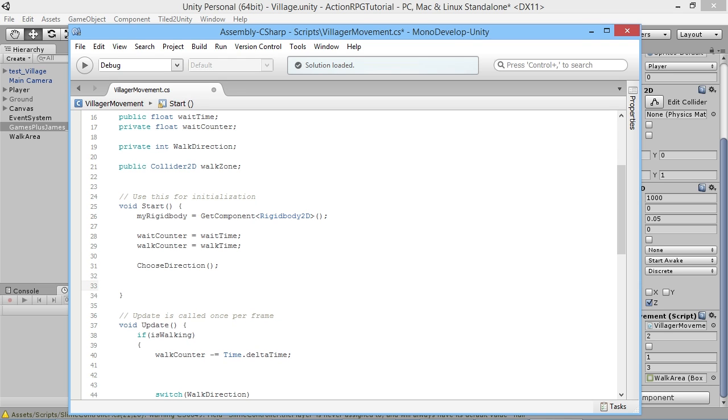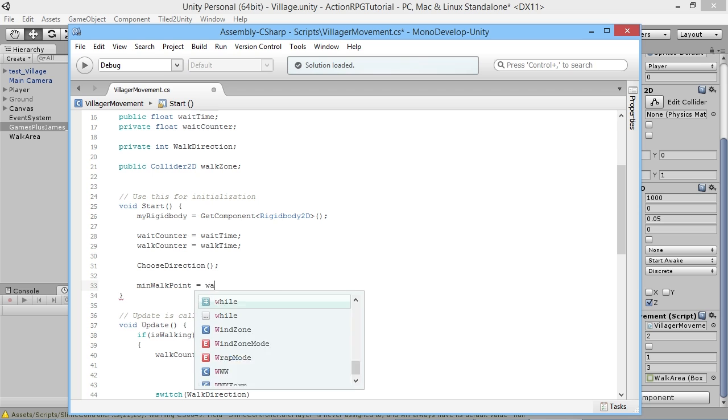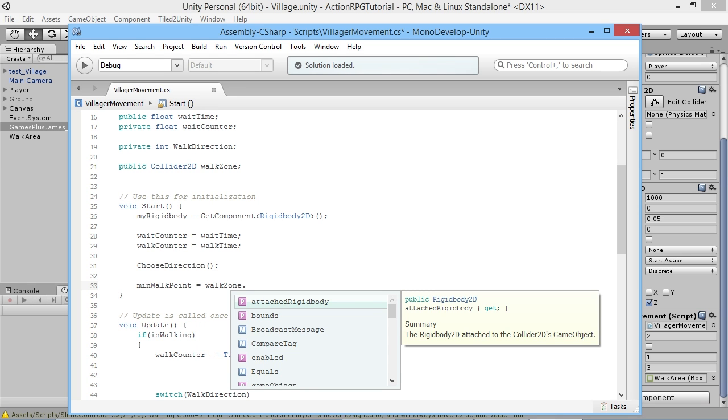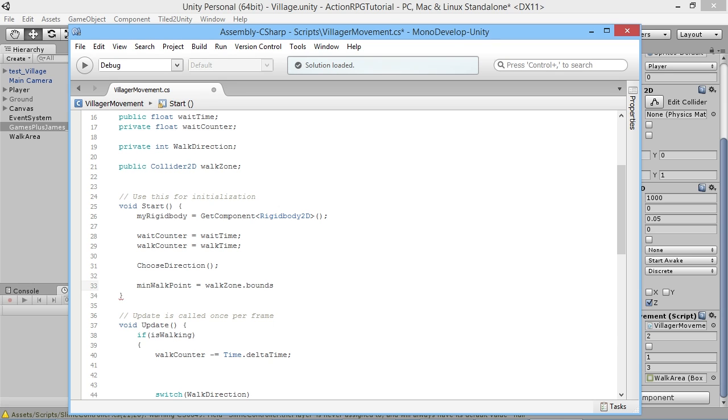So the way we could do that is just by saying our minimum walk point is equal to our walk zone, and we're going to do a thing called getting the bounds of that. So we're going to say walkZone.bounds.min. So that will get the minimum point on the boundary of the walk zone. The boundary is on our box collider object. It'll get the boundary of that, and it'll get the minimum point. As we discussed, that'll be down in the bottom left corner.